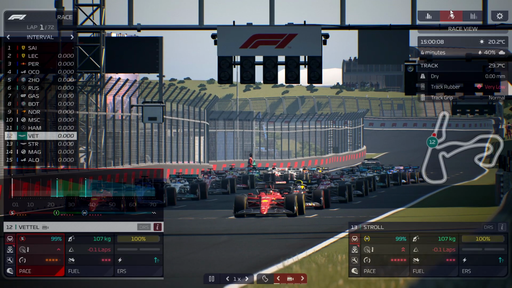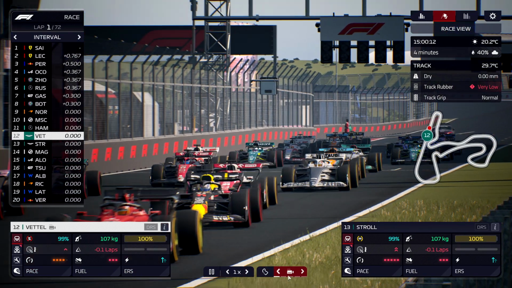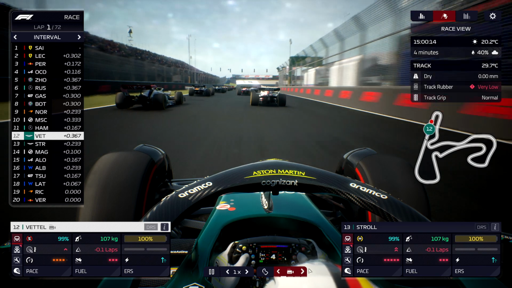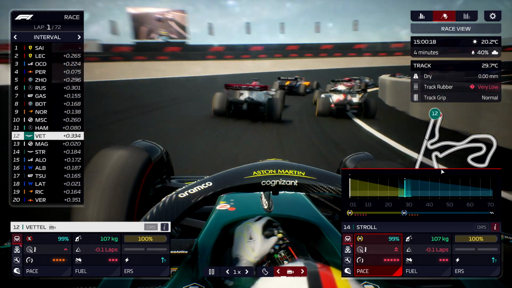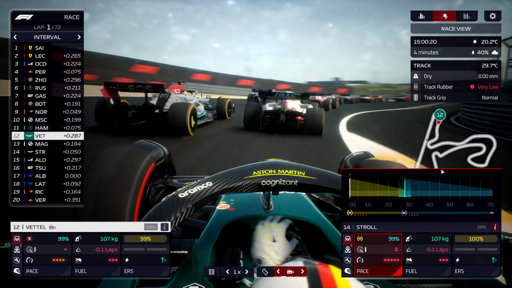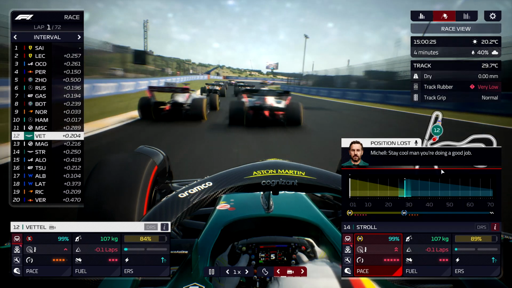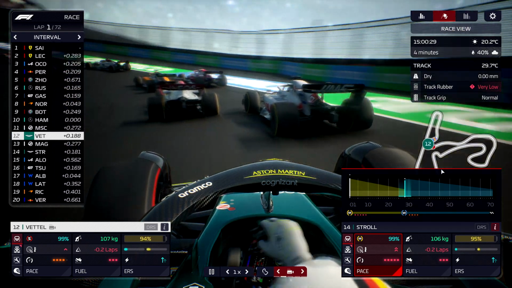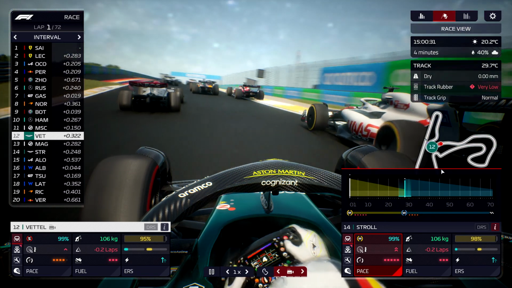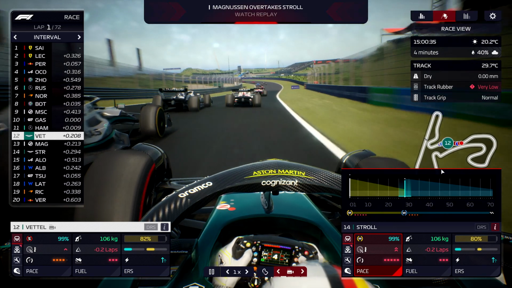And it's lights out and away we go. Off we go. Let's get into Vettel's car quickly and see how this is going. Up into 12th, straight off the bat. Stay cool, man. You're doing a good job. Pass with an overtake. 3 wide down here.